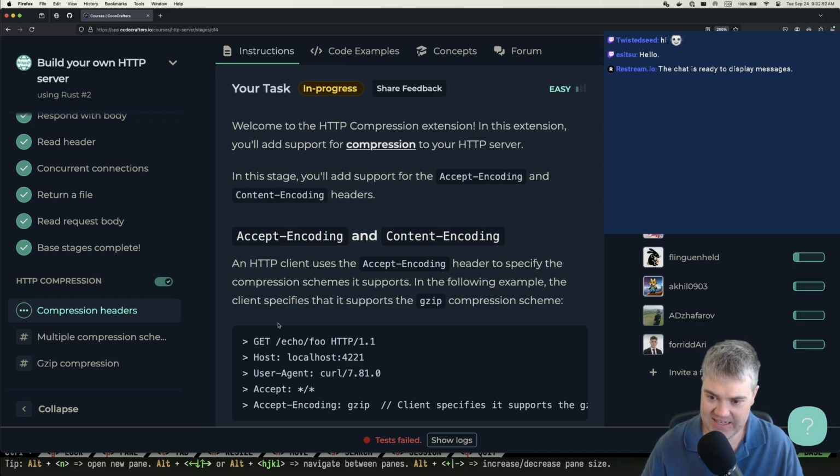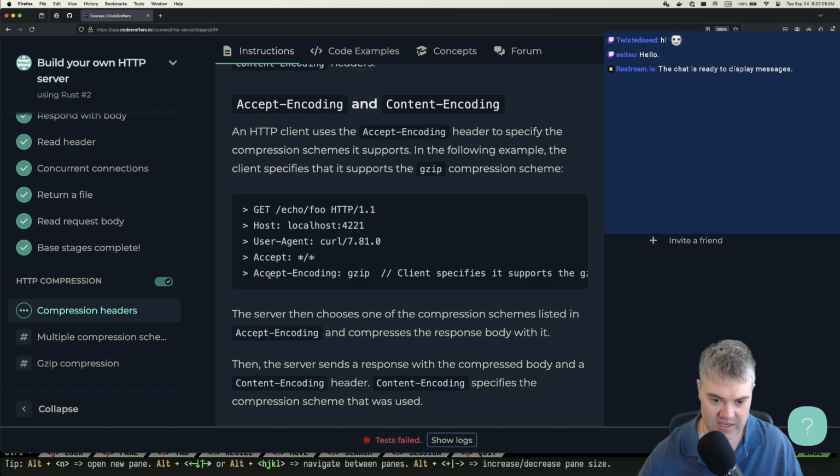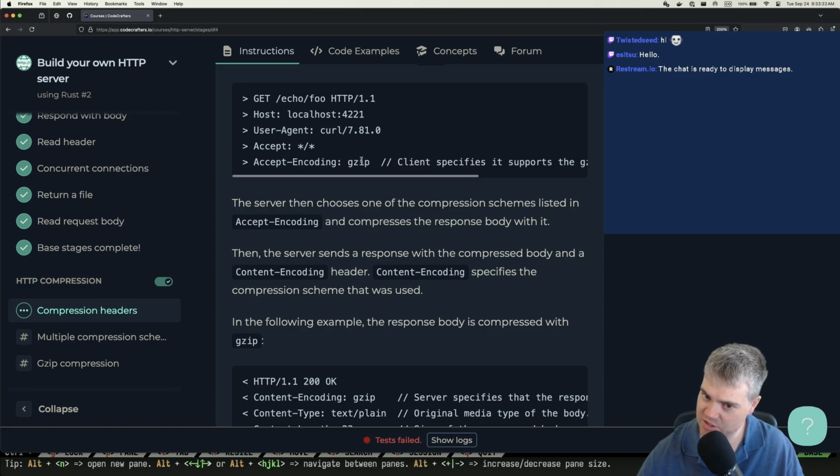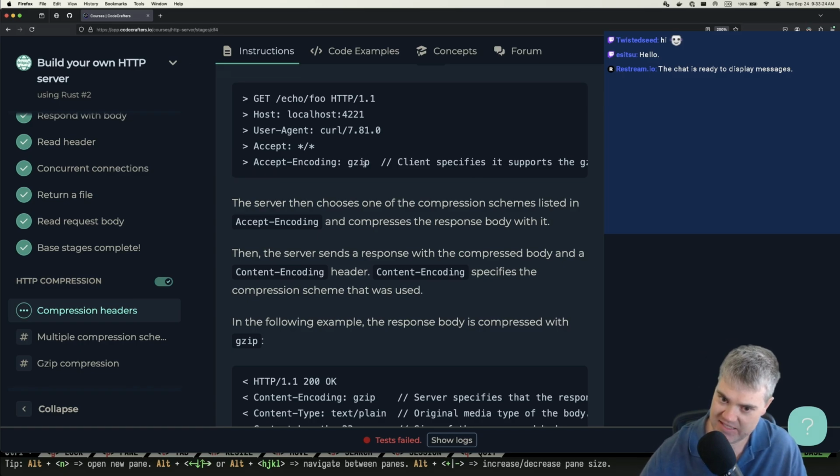Accept encoding and content encoding. An HTTP client uses the accept encoding header to specify the compression schemes it supports. In the following example, the client specifies that it supports the gzip compression scheme. Okay, so accept encoding gzip. That kind of makes sense. The server then chooses one of the compression schemes listed in accept encoding and compresses the response body with it. So I'm assuming this is like a comma-based list, like a stringified comma-based list.